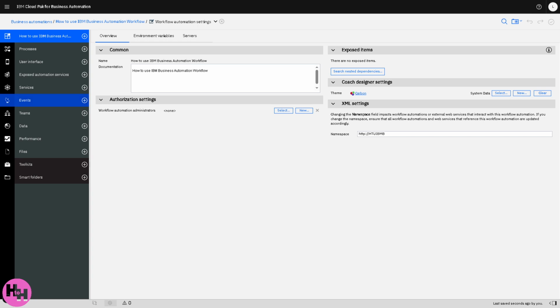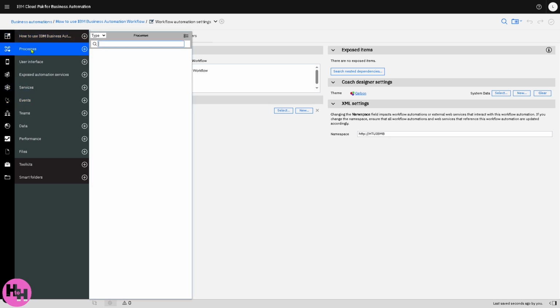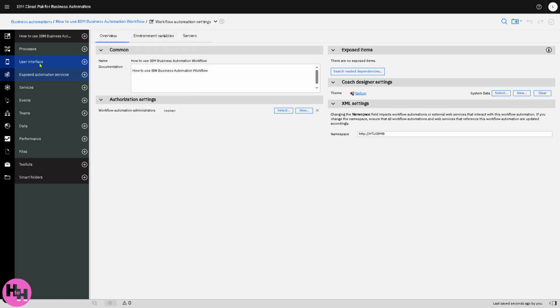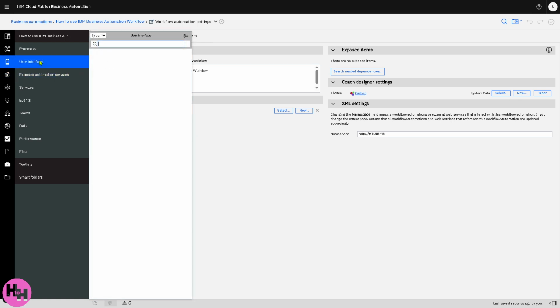Now one thing is clear. The processes gives you the BPDs, or the business process definitions, which is going to be at the heart of automation. All right, so basically it defines the steps, decisions, and flow of work that make up a business process. Okay, so the user interface gives us the forms and screens that users interact with during a process, typically used to collect input or display data at different stages.